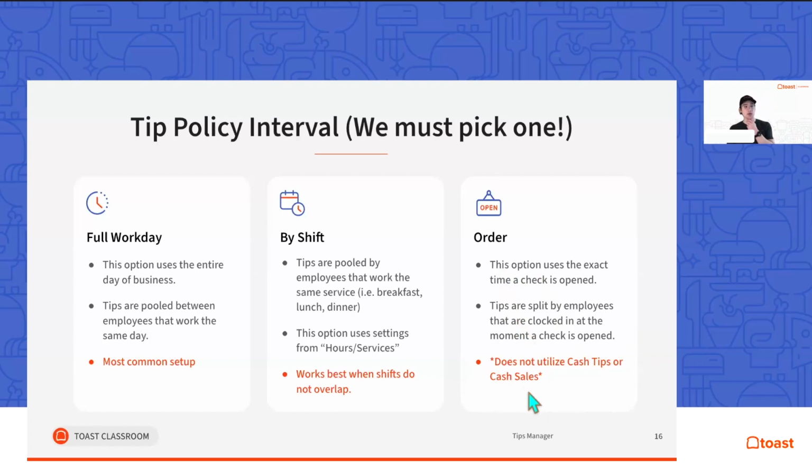Very big caveat with Order is that it does not currently utilize cash tips or cash sales in our calculations. So if we want those to be a part of our shared amounts for tips, we want to make sure that we avoid Order. Again, we choose one for the whole location, then every single policy follows these same rules. If we have multiple locations, we can differentiate these for each location.